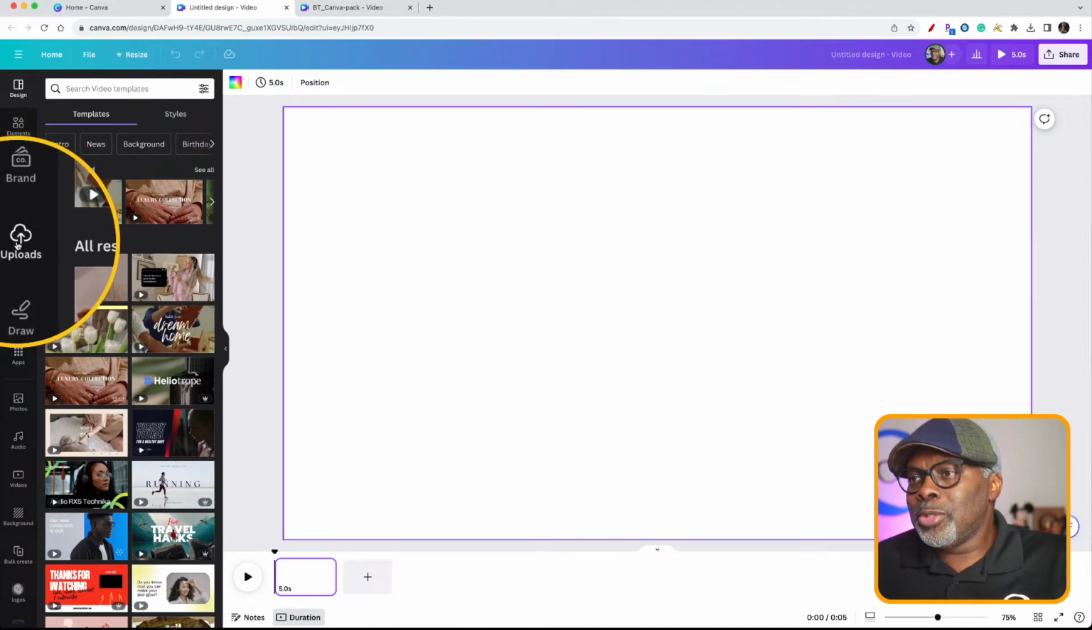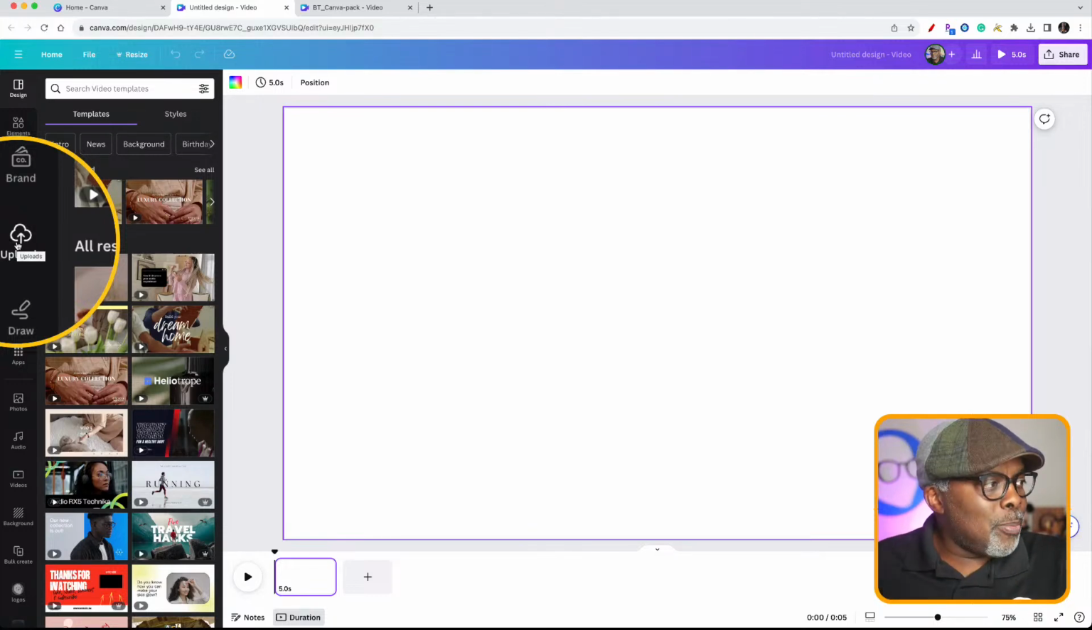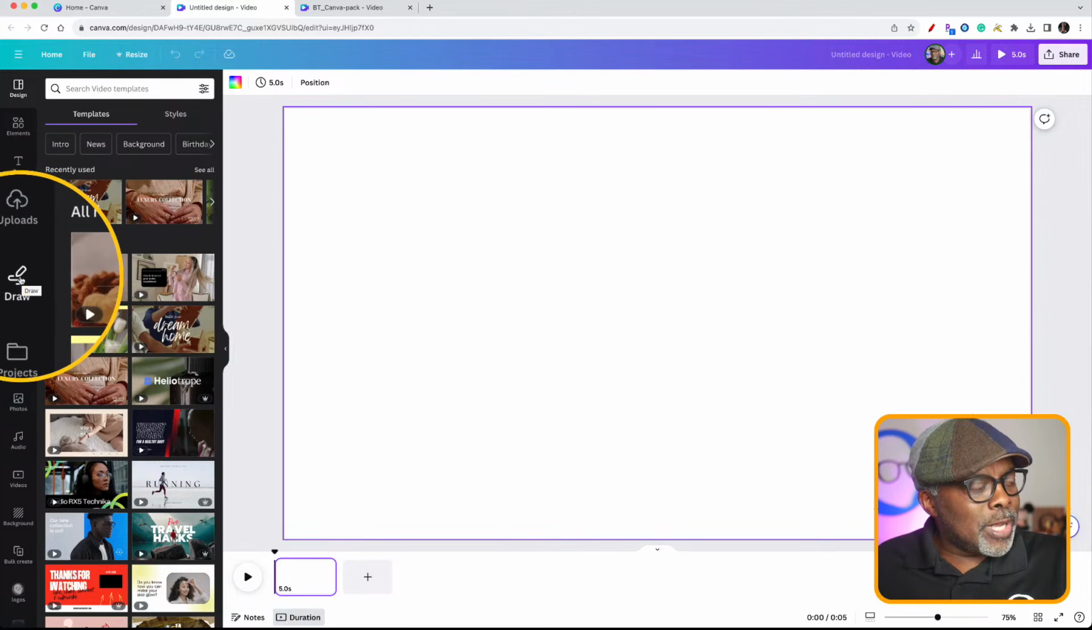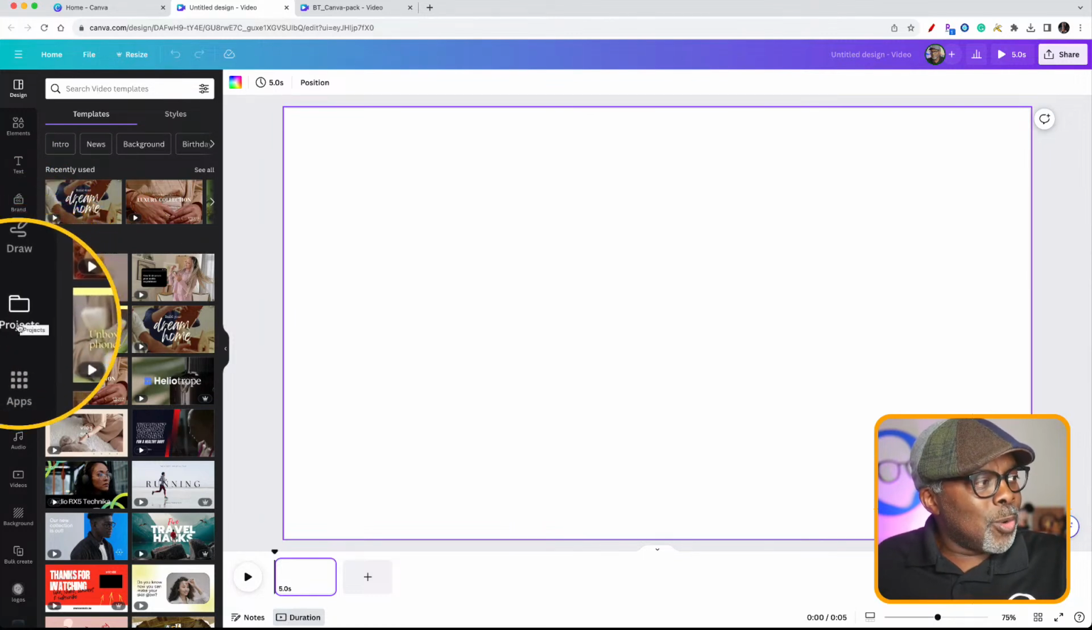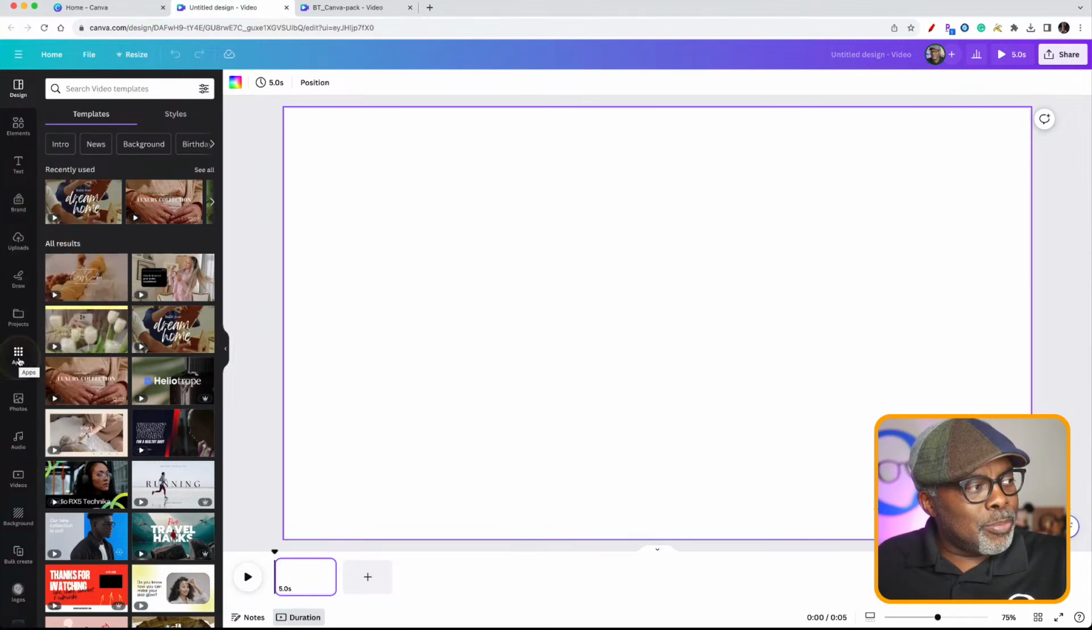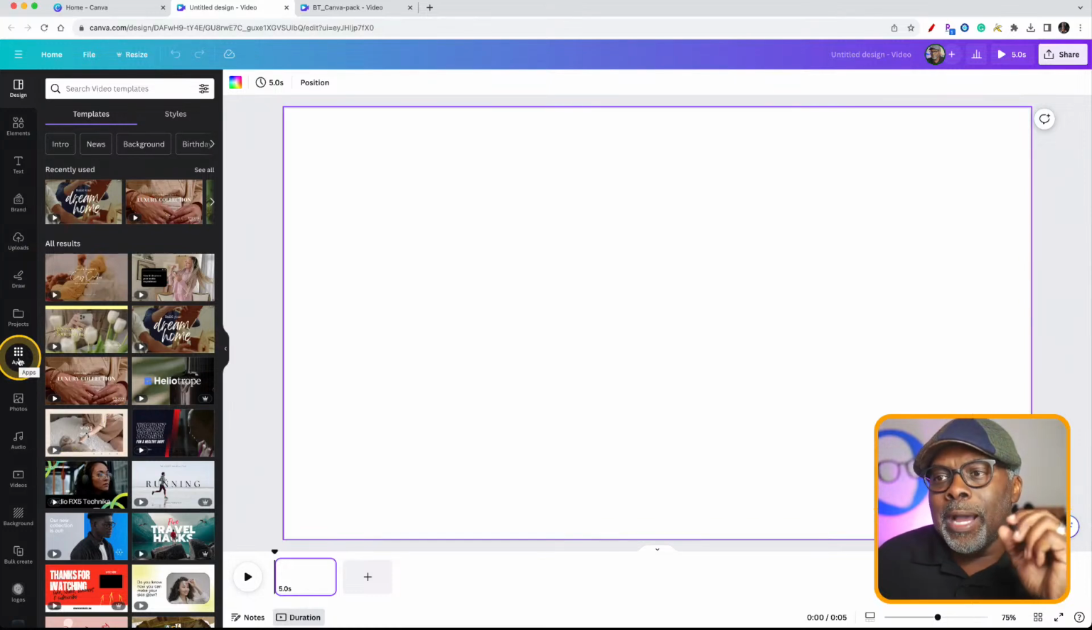Uploads, when you upload your secret weapon graphic, which I'm going to talk about here in a minute, you're just going to go to your uploads folder. Draw, if you want to hand draw stuff, is fine. Don't worry about that. Apps is going to be important. We're going to speak about one thing about building bulk graphics, which is cool. And it's something that you can do when you're making multiple things.